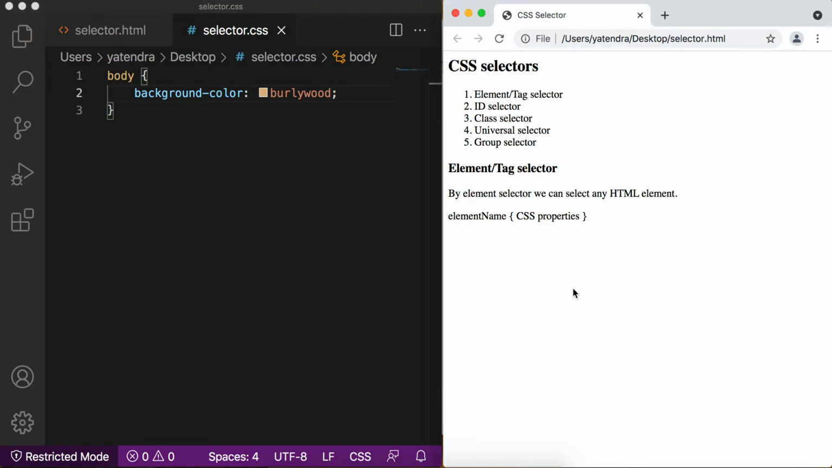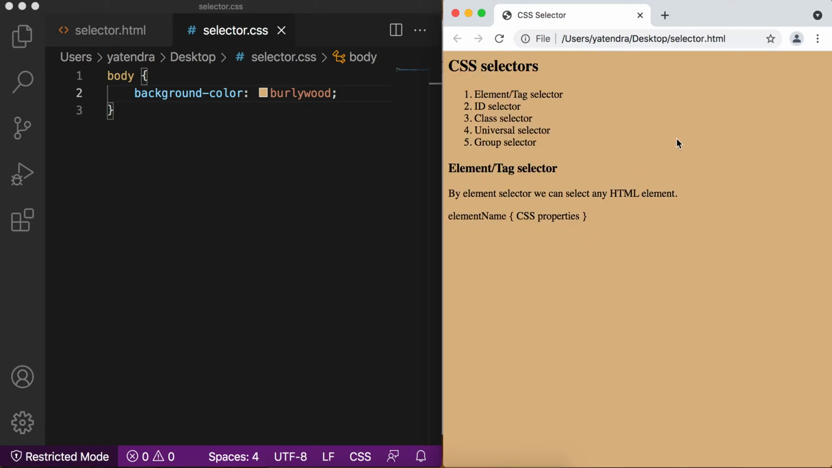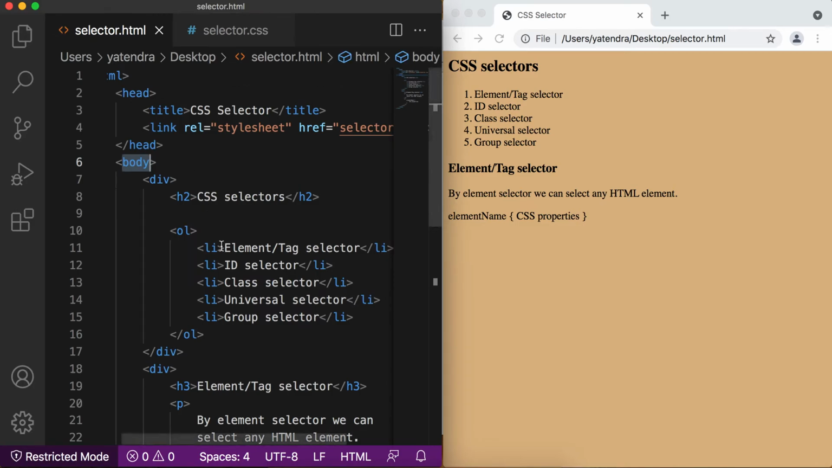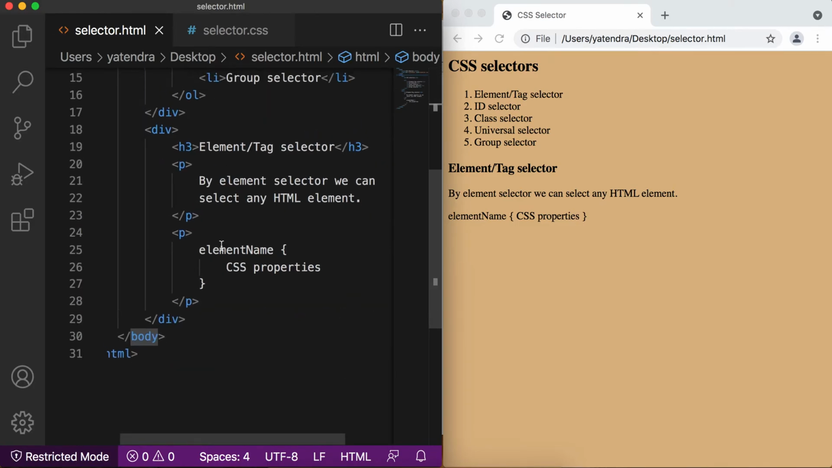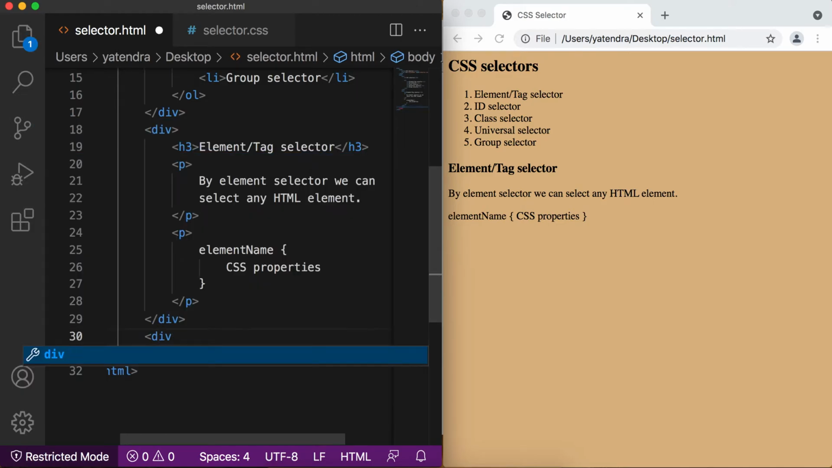Here I save this file, go to the browser and refresh. You can see the body background color has now changed when we select this. Okay, so this is all about the element or tag selector. This way you can select any HTML element. Let's discuss another one.